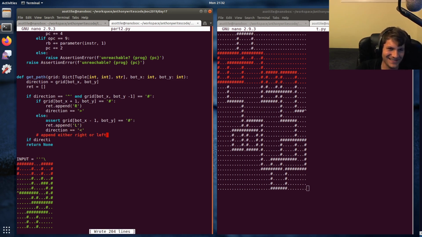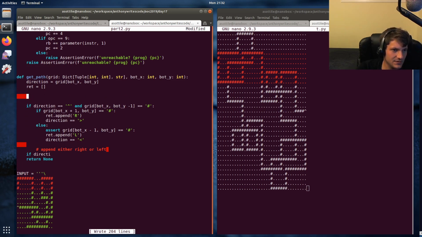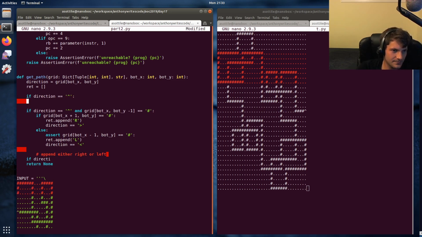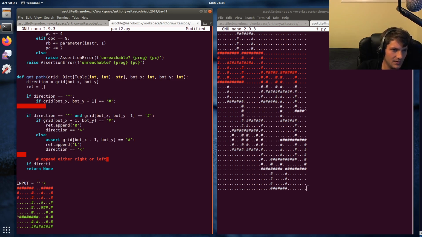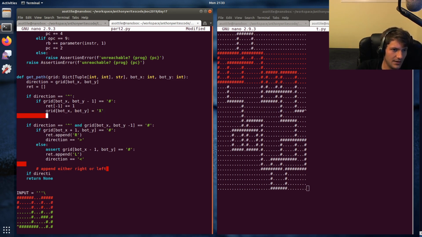Okay. Now we have to do this 4 times and the other condition. Well, actually, let's do this. If direction is equal to up, and if that's true, then ret negative 1 plus equals 1. Grid bot x, bot y is equal to x. We'll just say that's the visited. And bot y minus equals 1. So if it's going up, we see a scaffold above us, we can move to that position.